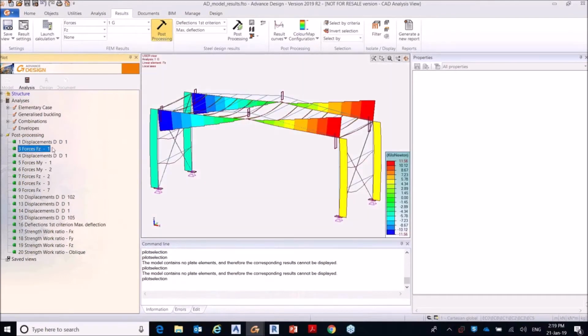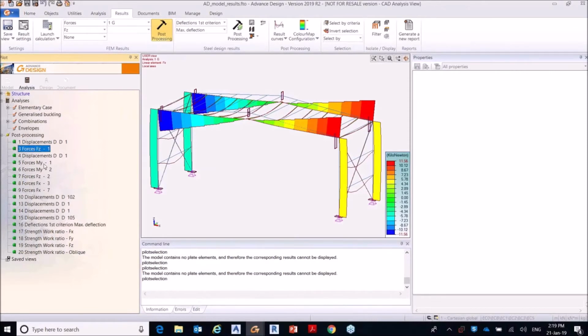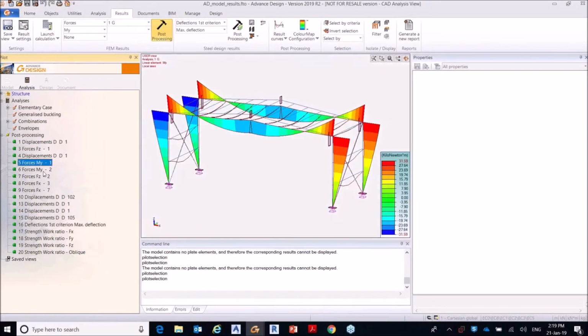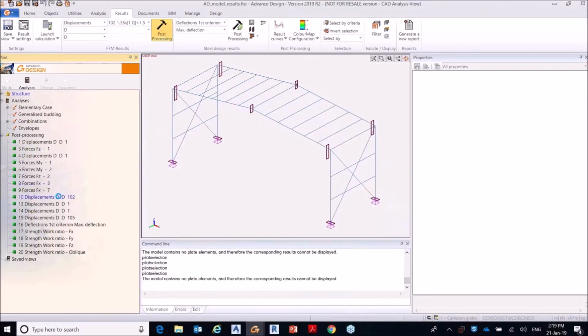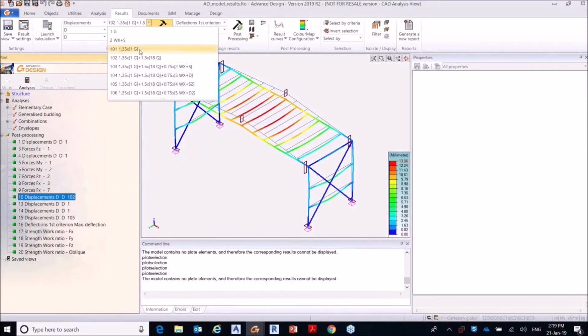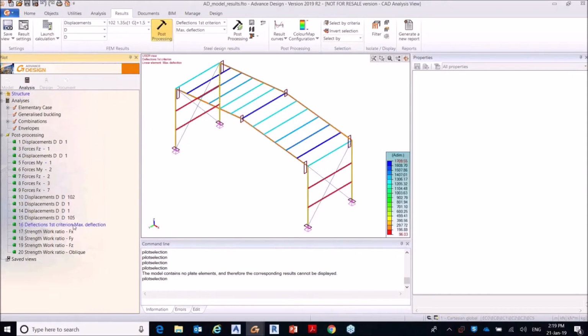I have, for example, displacements for the dead load case. I have vertical forces for the dead load case. I have bending moments, also lateral forces. I can also select one of the other combinations from the list here. And I can display as well my steel design results.